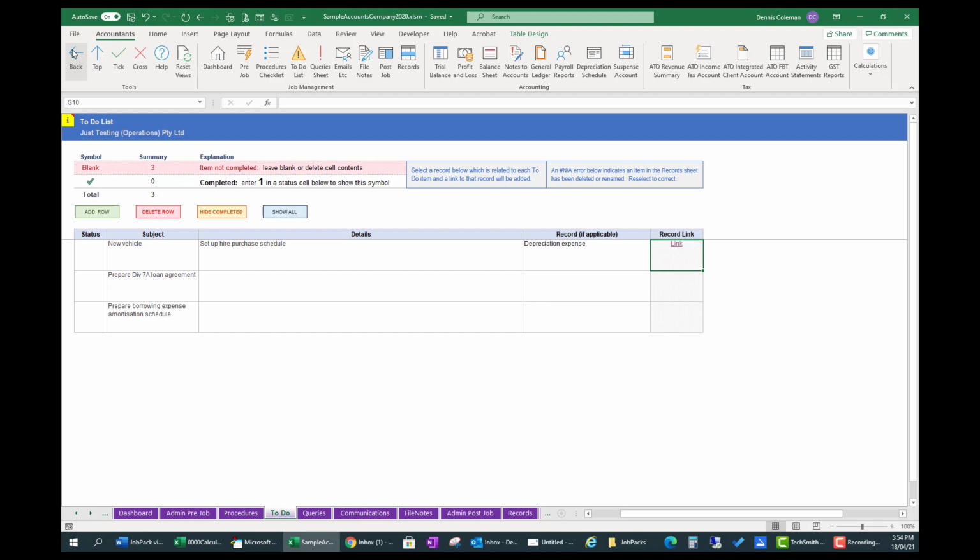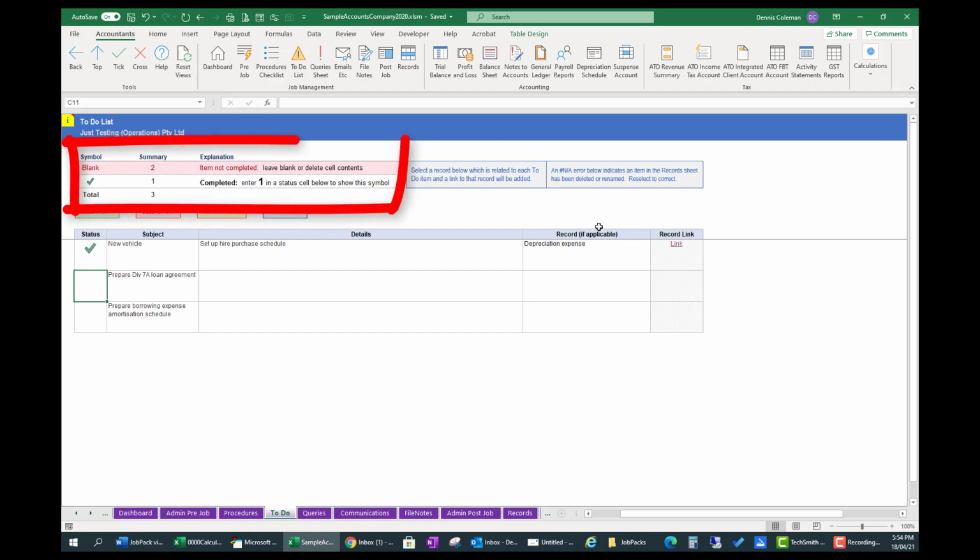As you complete each item, update the status with a 1 and a green tick will appear. The summary of items to do appears at the top of the sheet and also on the dashboard.